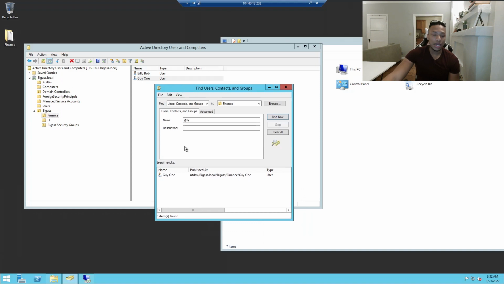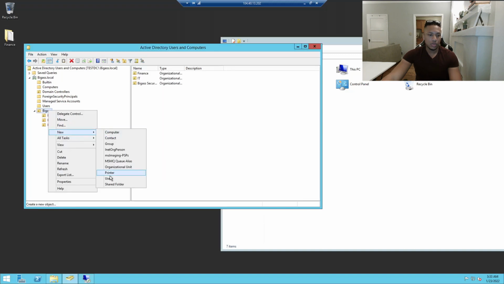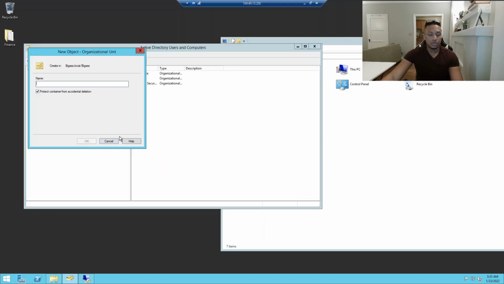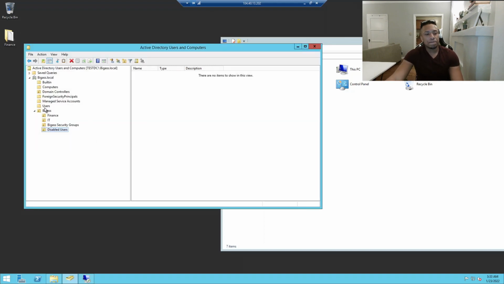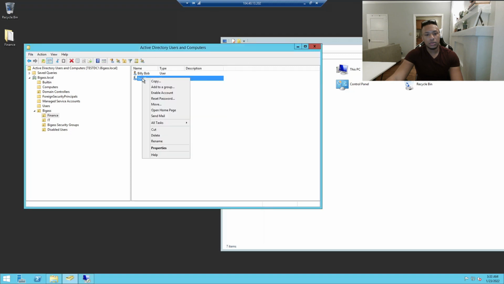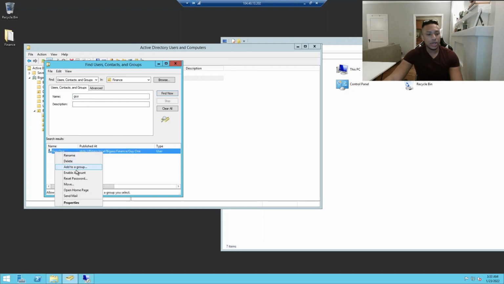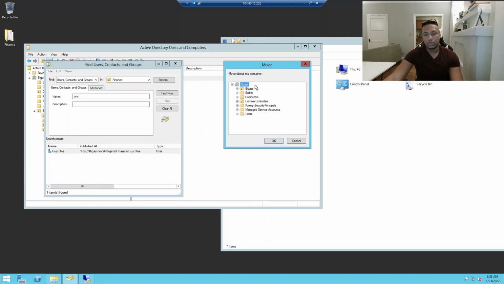But we disabled his account, so let's move him to disabled users, which isn't users, it's in here. Actually, no, it's not. Where is it? We'll have to make another OU. Let's just say disabled users. And now we can move guy one. Oops. I want to do it in the other section because we'll be able to see it. So let's go ahead and move to disabled users.